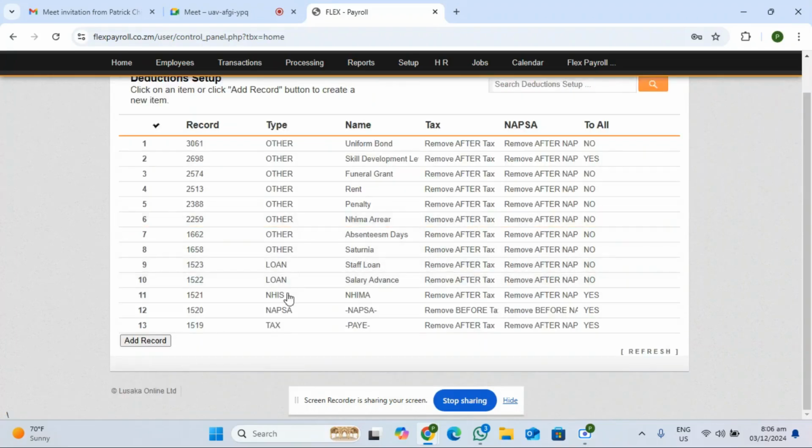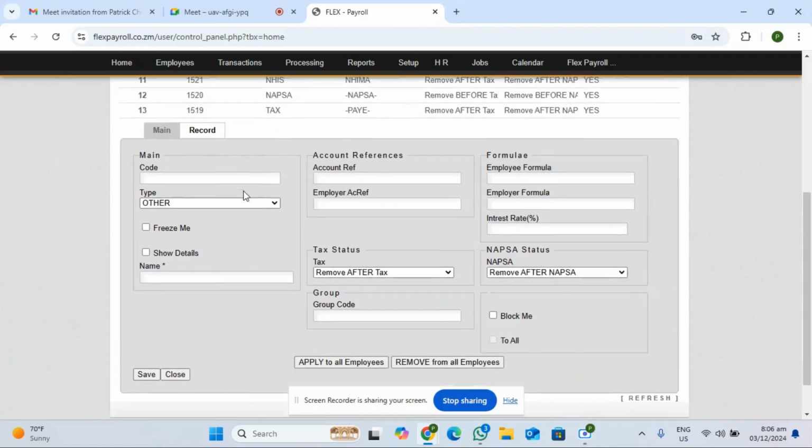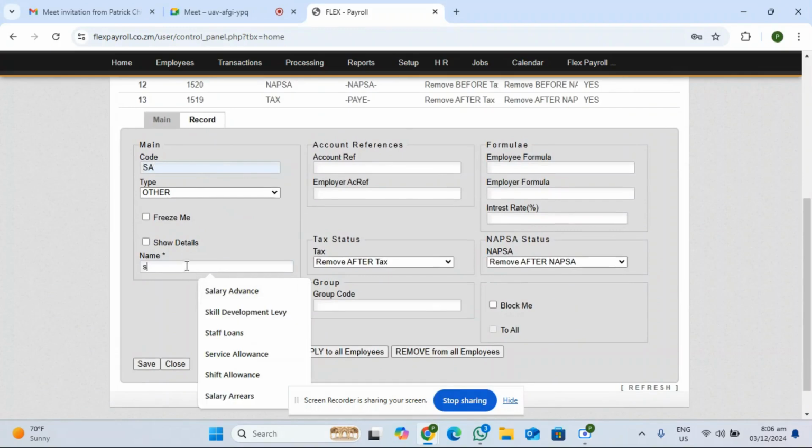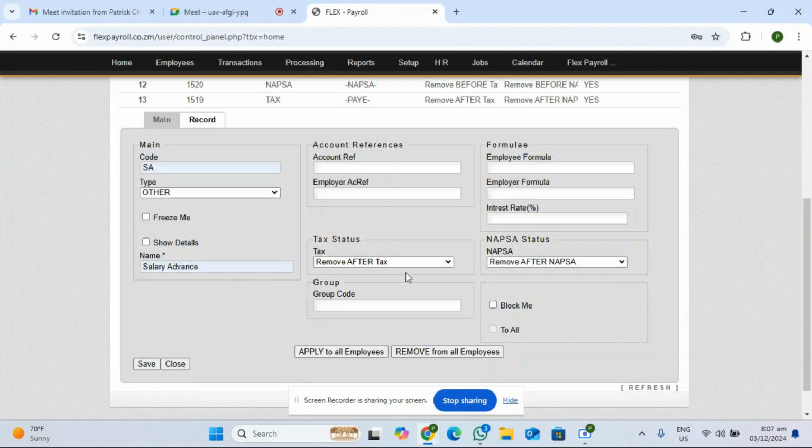The next one is salary advance. In case you offer salary advances, it's the same process. Type other, then here I'll put salary advance. Then I'll click save. So this is how I create a deduction, and you can create any deduction.